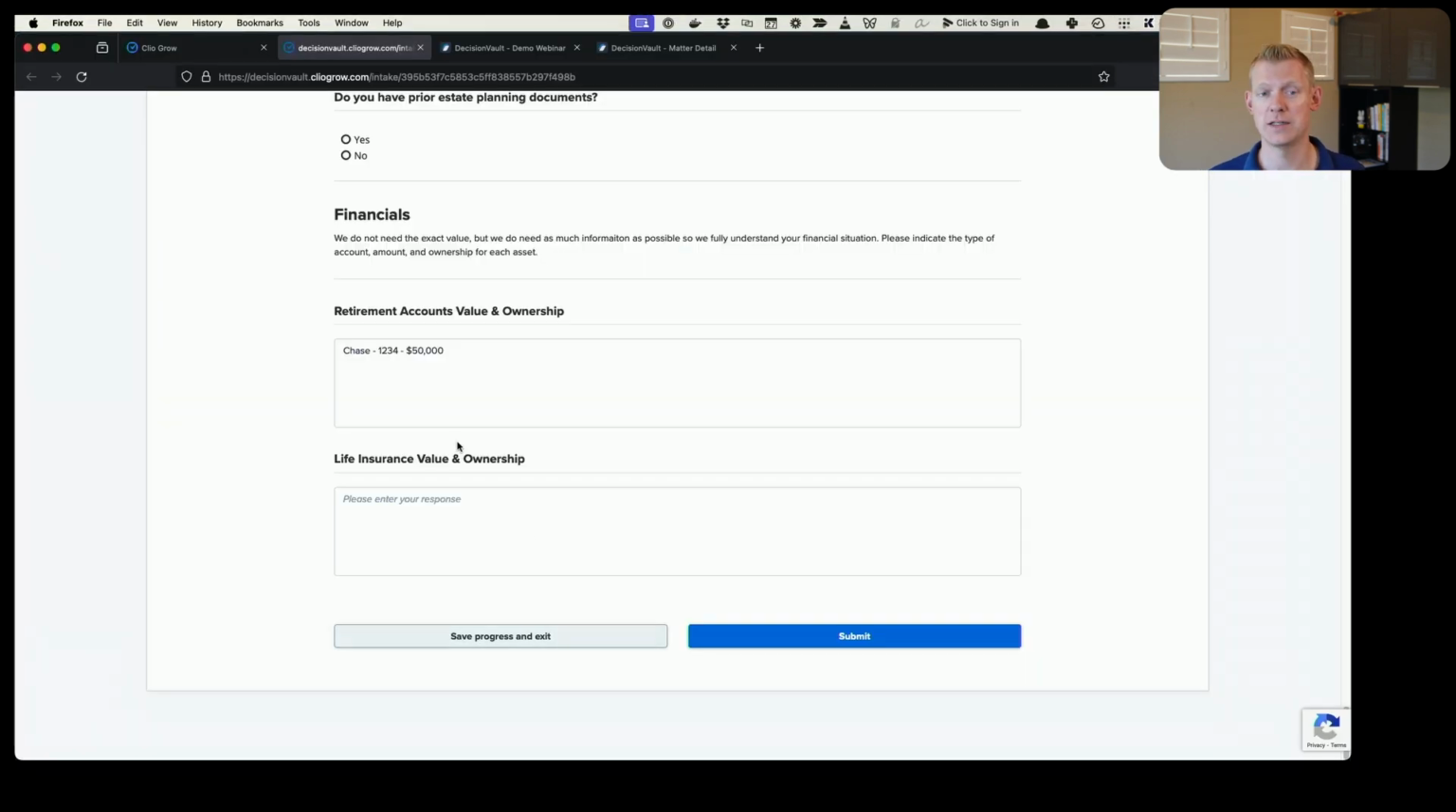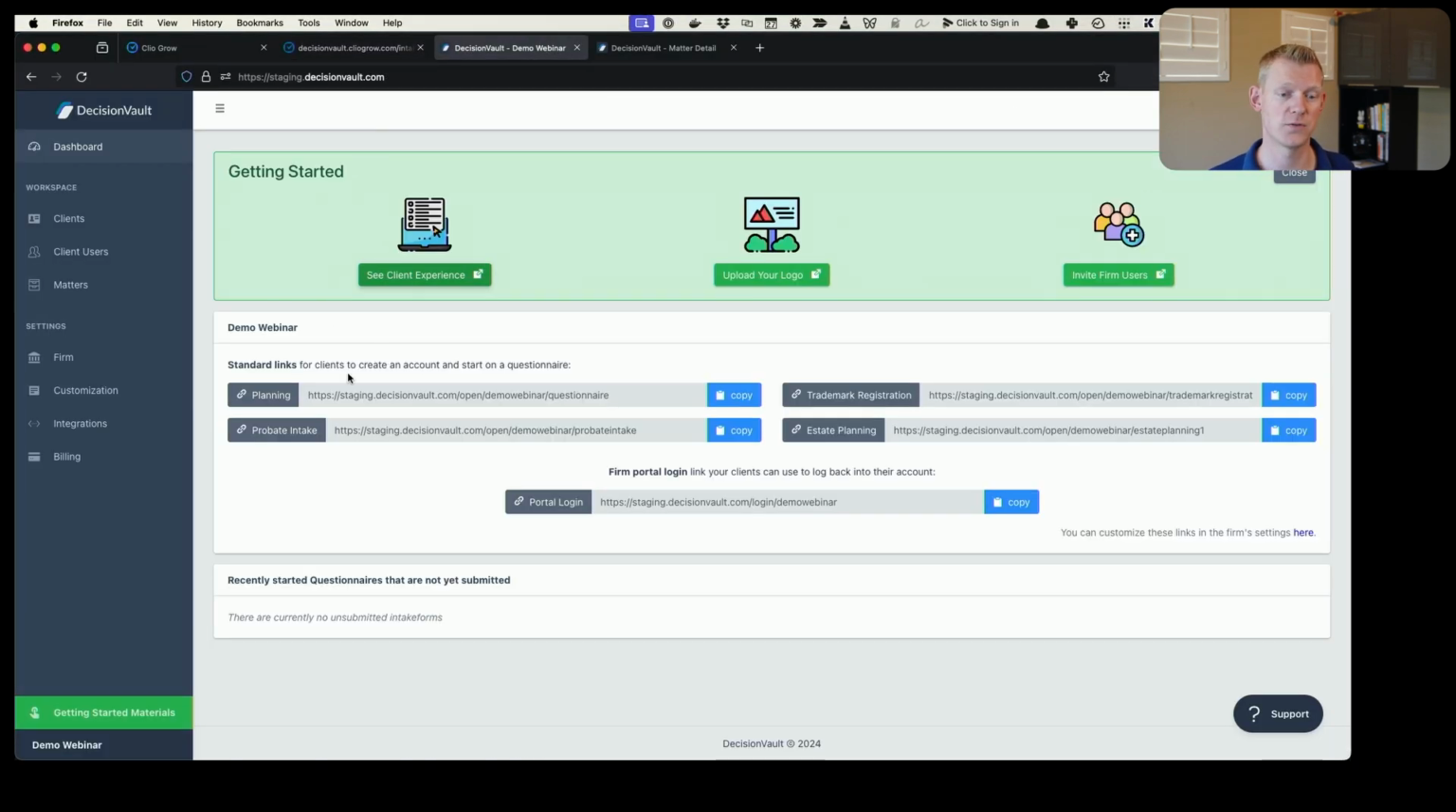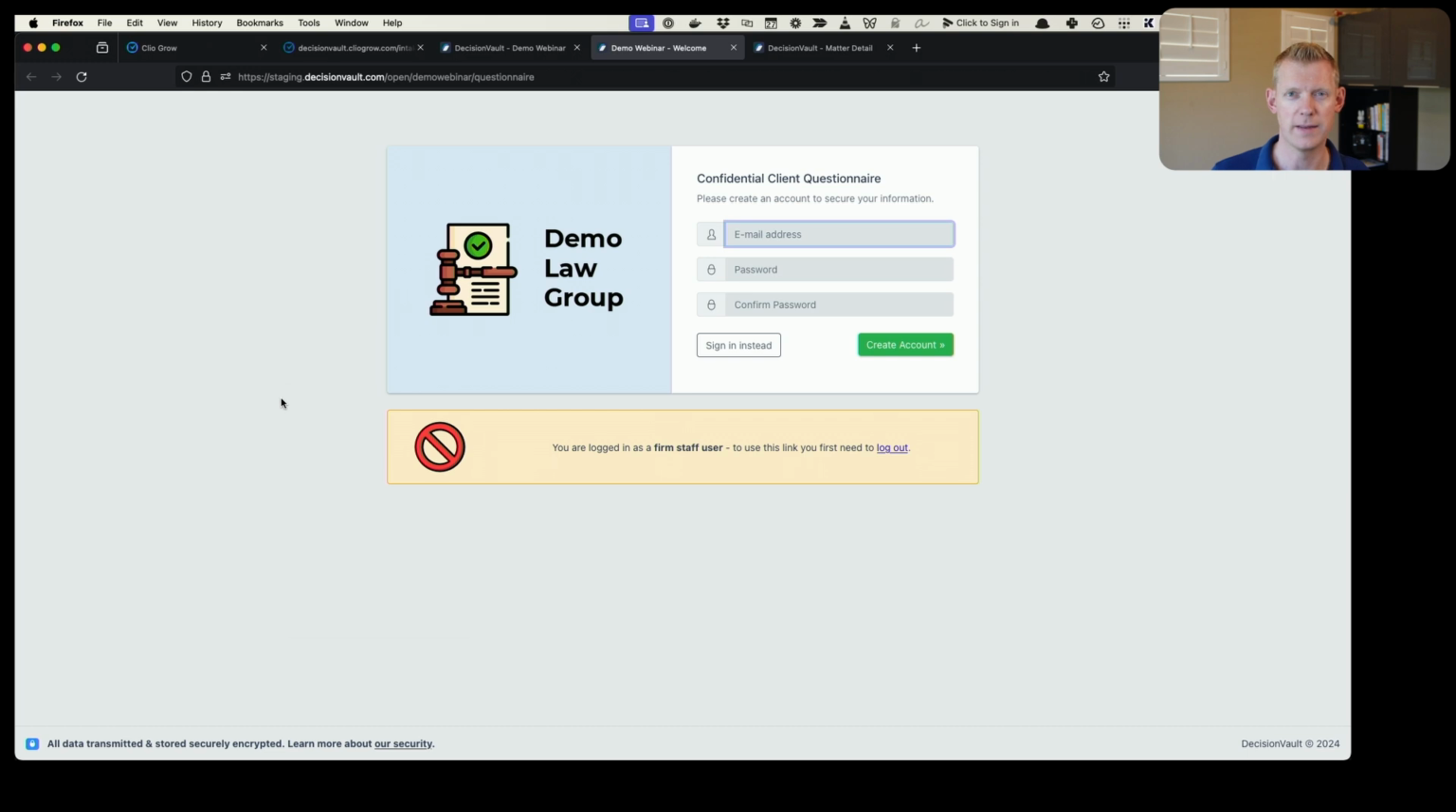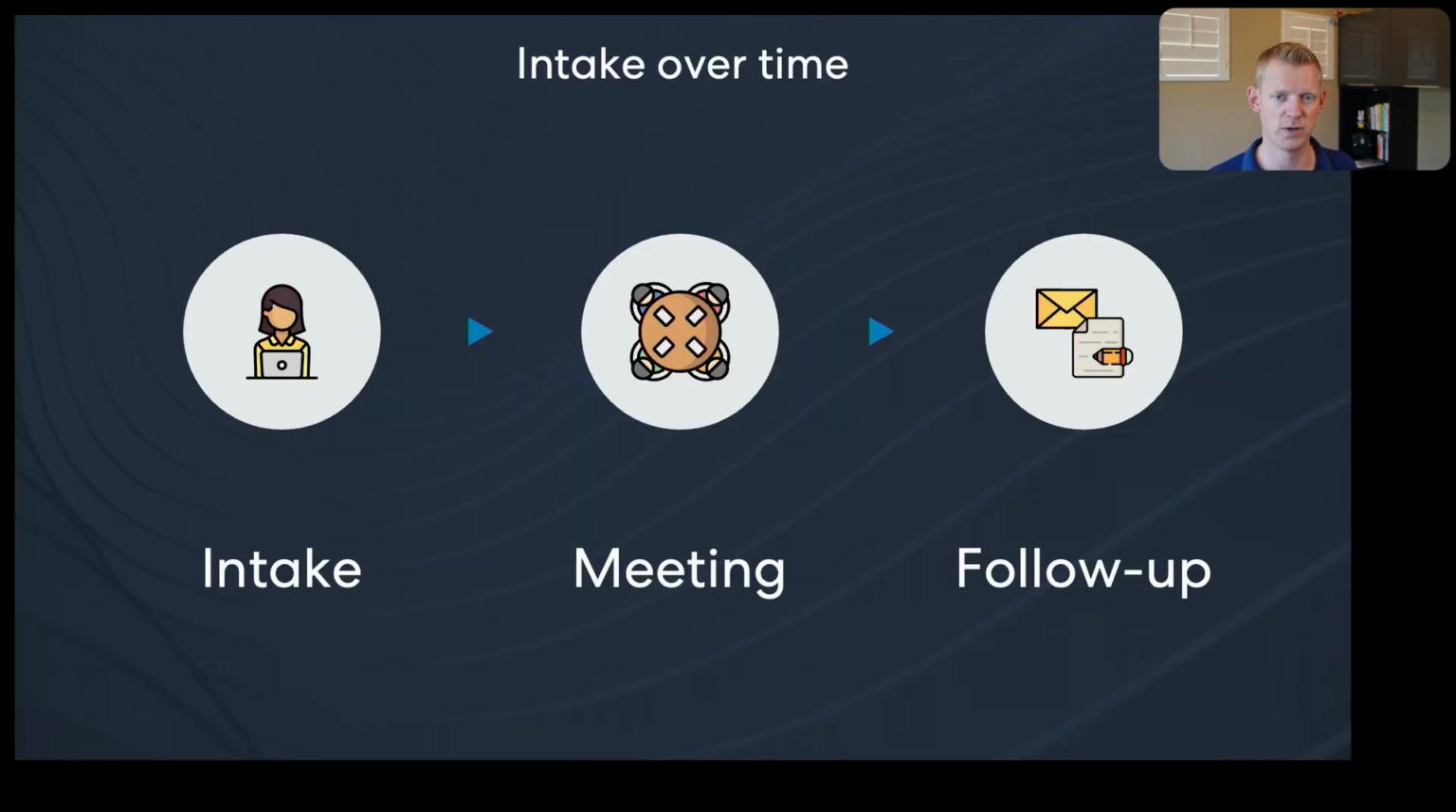With DecisionVault, the client can log back in. So the first thing we do with a client when we get them into the tool is we ask them to create an account. And that's what makes it possible for them to log back in later, even after a meeting with the attorney, to add this missing information. And then once you go into drafting documents, you can lock the client out so they don't make changes without you knowing, but they can come back to this over time and add more info later.